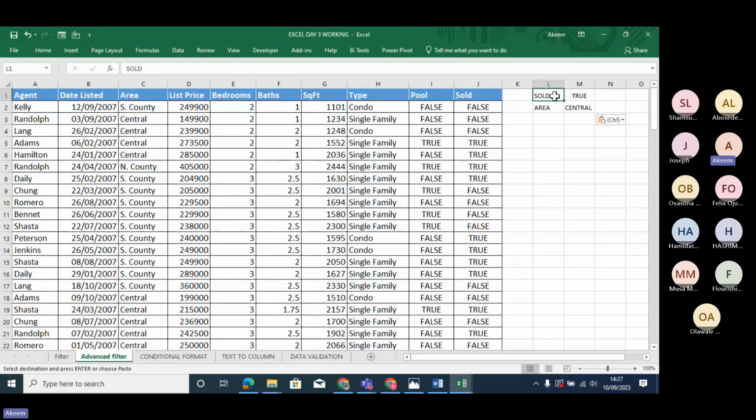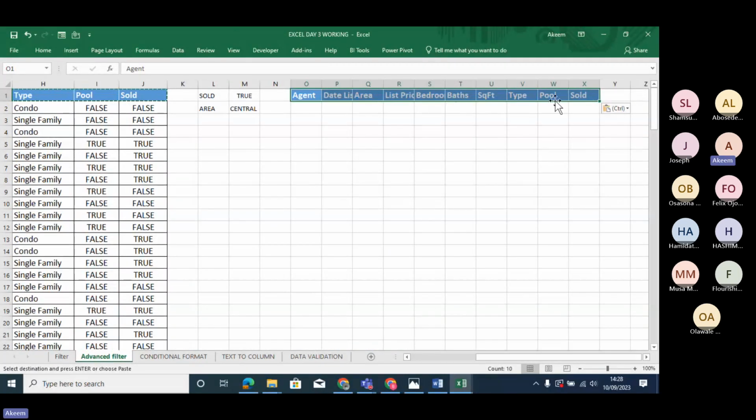We need two things. This criteria, we're going to create a table for it. We need sold. We can copy the entire header here, or we can just copy the ones that we need. I'll just copy the one we need, area, Control C. Okay, let me copy the entire header so that it doesn't confuse you. Control C, paste it here. Now, what we want is sold where the sold is true. You just type true under the heading here, and under the area here, you type central.